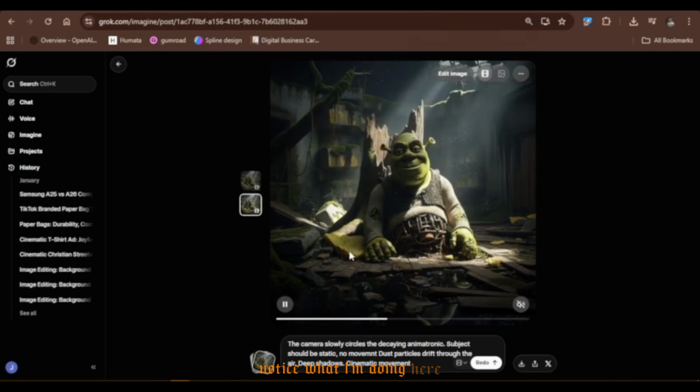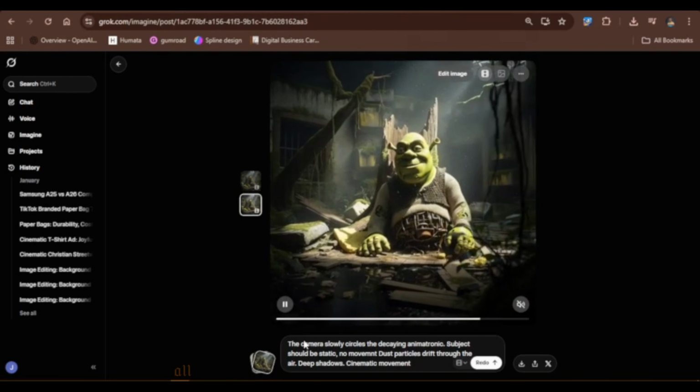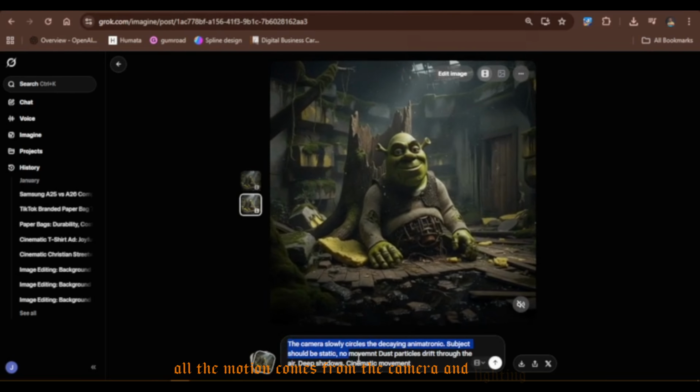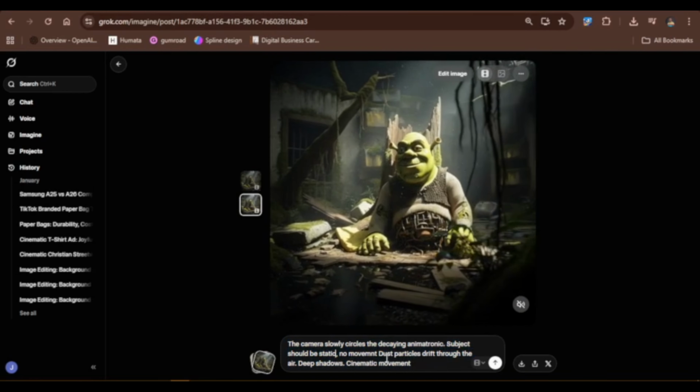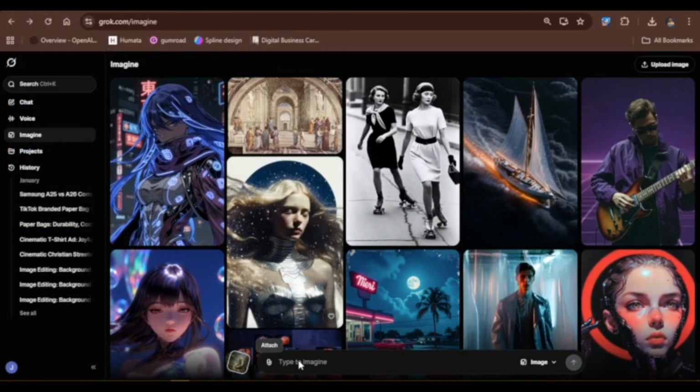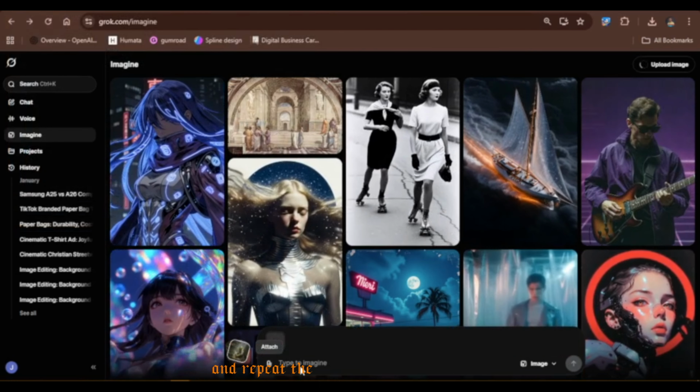Notice what I'm doing here. The subject never moves. All the motion comes from the camera and lighting. That's how you avoid unwanted AI improvisation. Next, I take this second image, the side profile, and repeat the process.